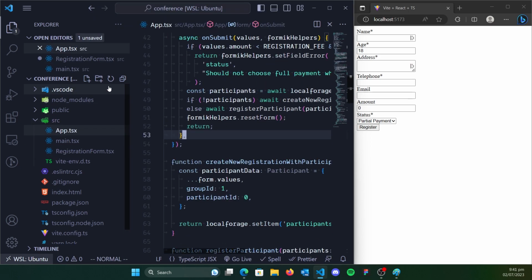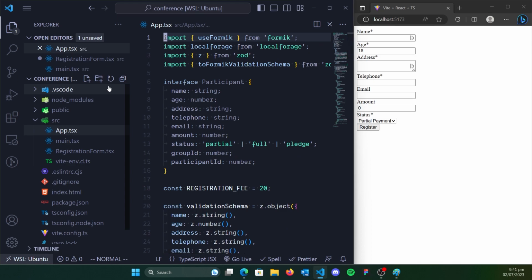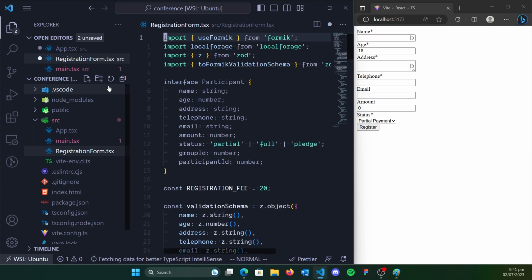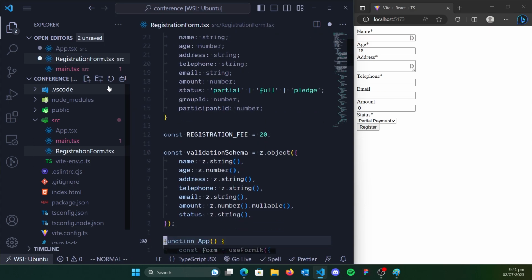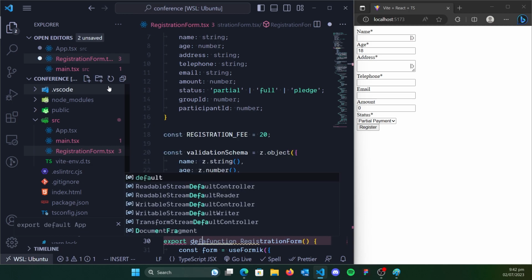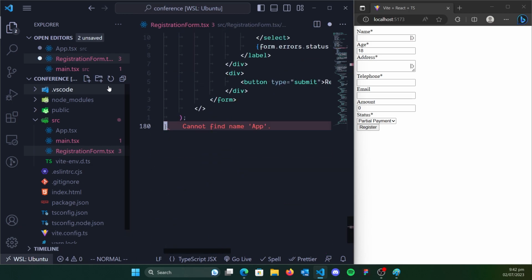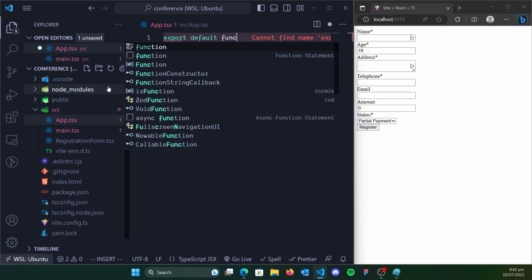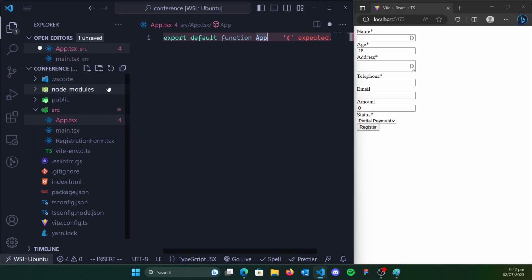So we're gonna grab everything here and move it all over to the registration form. Change this from app to registration form. That's for default, and get rid of the one down here. We have the registration form. Then over here, we need to export our function as an app.